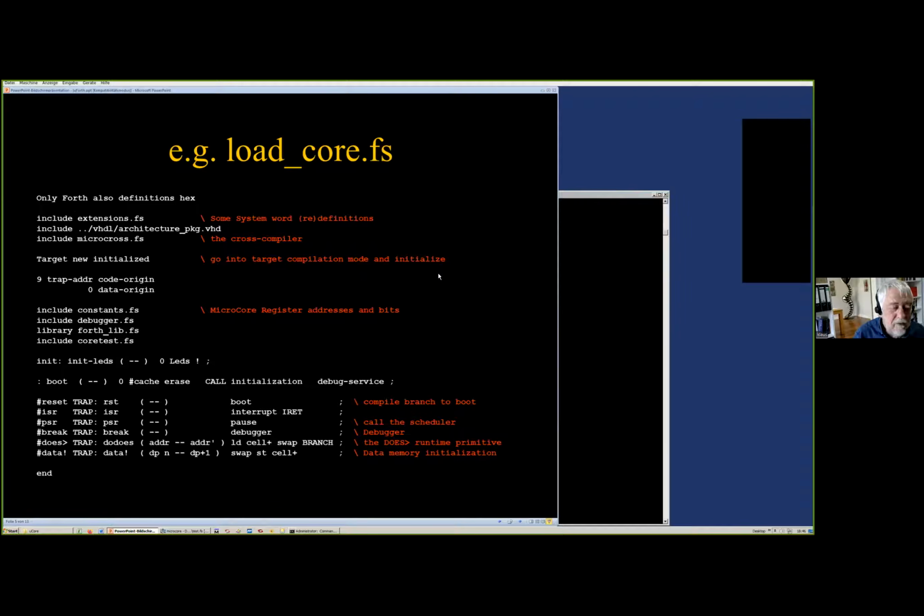So this was an example load screen. And at the end of the load screen, here we see init LEDs. Init colon is a word that defines initialization procedures which get integrated in this initialization code. So I would say this is elegant and saves a lot of work.